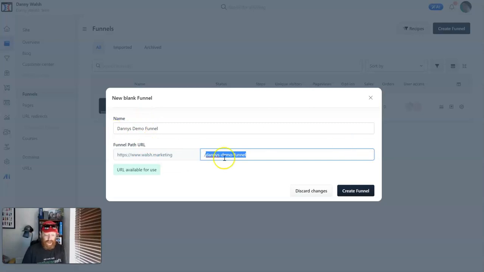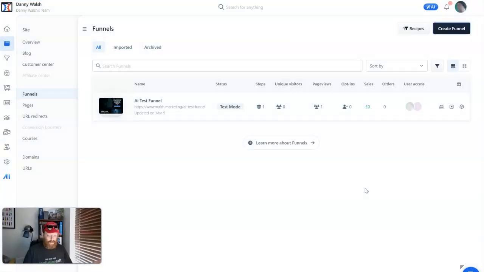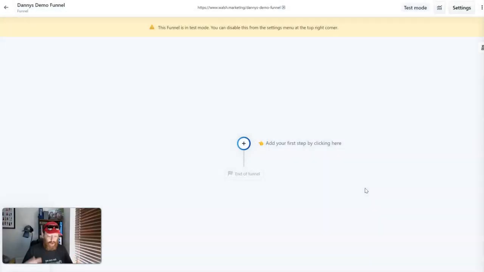So we've set the name, it's done the URL, we press create funnel, and would you believe it, it's working. And 2.0 starts to spin up, and it gives you this dashboard, this screen, this canvas where you can create your funnel steps, right? You'll notice it's in test mode. You turn that off at the top. There's some settings, some statistics and analytics and stuff.